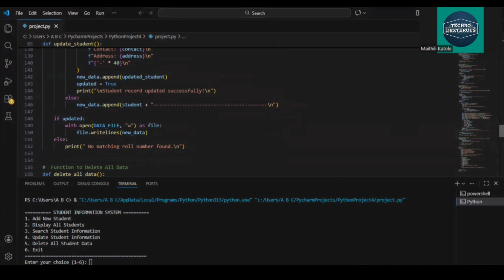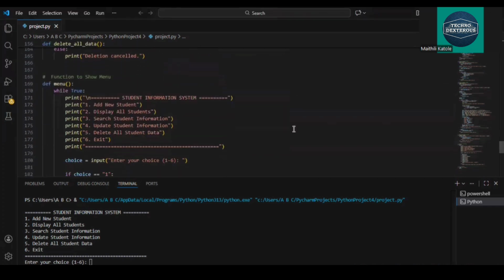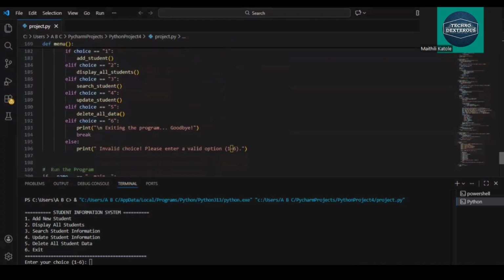The next function is def delete all data. It is used to delete all the data. First, it will ask the user whether to delete all the data or not. If the user says yes, all the data will be deleted; the confirmation is asked so that the data will not get lost by mistake. After this, the main function in this program is the menu function, where the user is first given the choices, such as choice 1 add student, display, search, update, delete, or exit the program. So here are the choices.